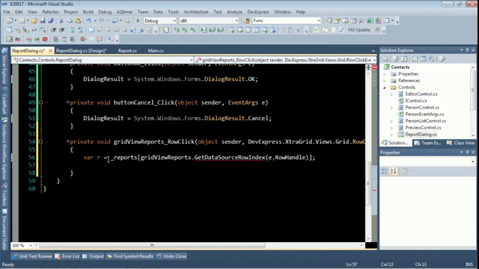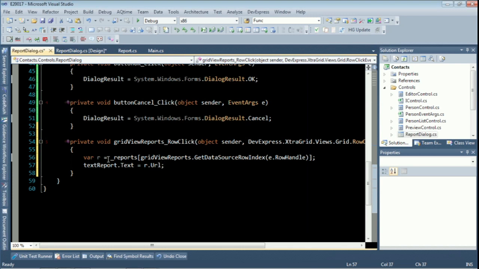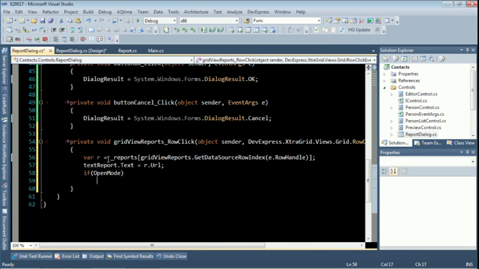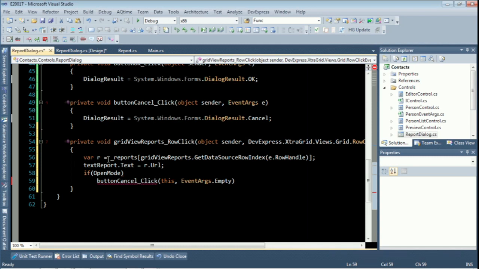So now that we have that, we can say that the text report.text equals, remember this is the XPO object, so it's going to be the report name, I'm sorry, URL. And then we're going to say, well, if you're in open mode, then when you click it, we're just going to go ahead and fire the OK button, and then we're going to say event args.empty. Okay? So pretty much what we're saying is, when you click on a row, we're going to get that row by the row handle.